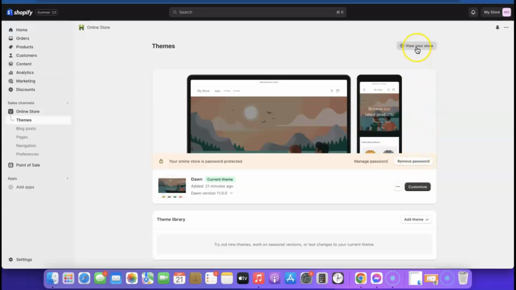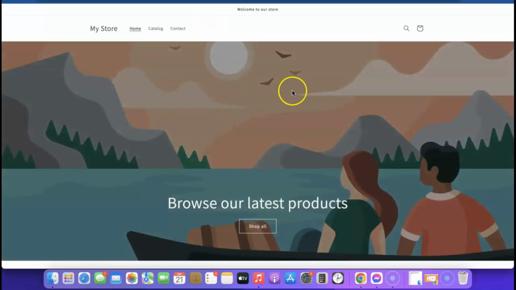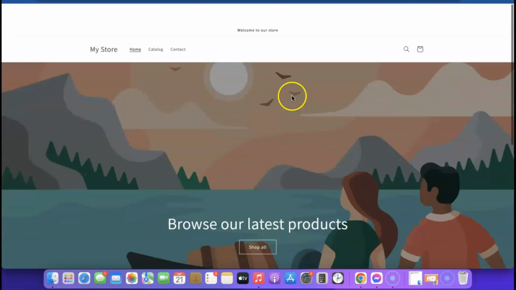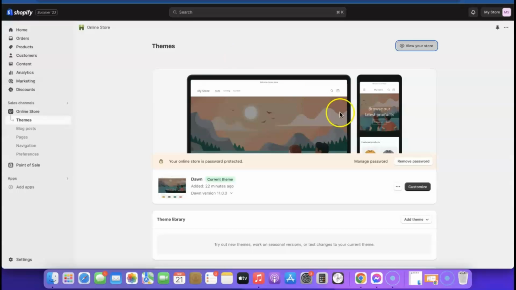If you click on view your store, there's going to be nothing on your store. Let's just preview it and see what we have there. All right, so this is your store, and there's currently nothing on it. What we want to do now is start customizing the store so it can look appealing to our customers. So what you want to do is come back here.